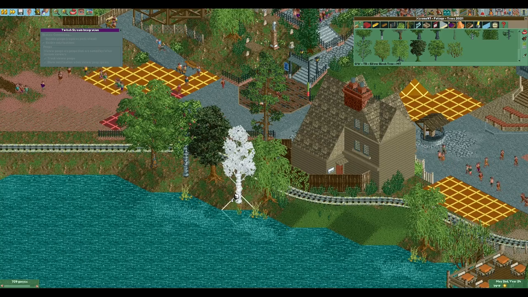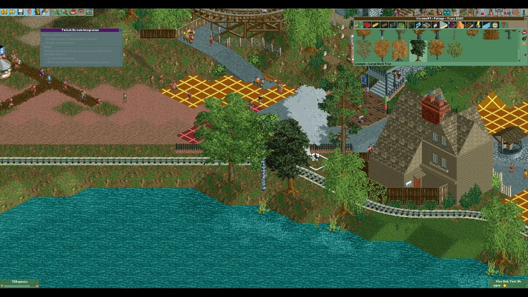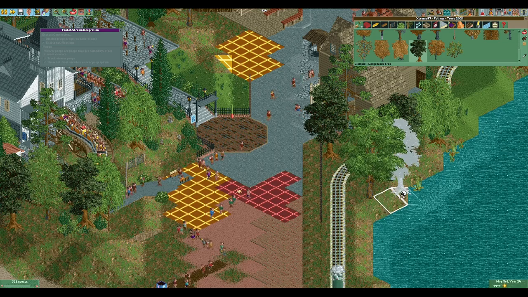Put our couple trees here. We do want a little bit darker stuff. Can we get one more dark tree in here? I think we'll make that work.